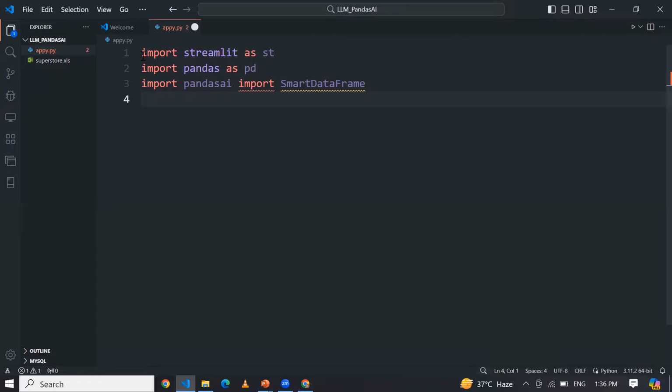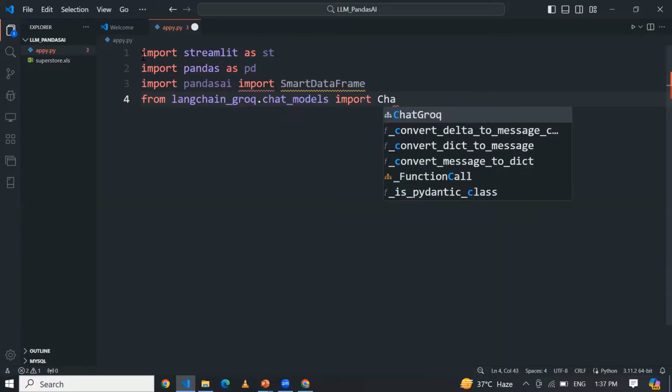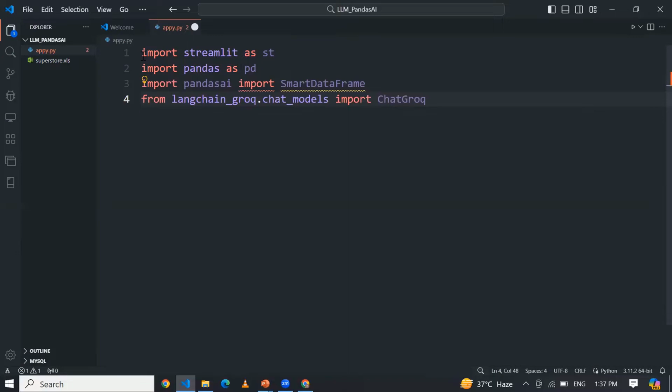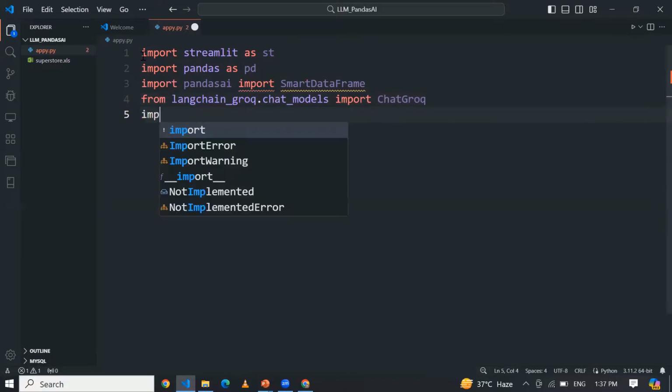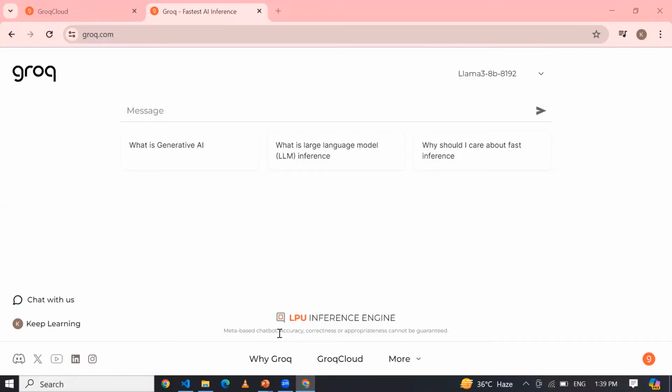Apart from that, I need the Groq integration from LangChain. So from langchain_groq.chat_models, I am going to import ChatGroq. And apart from that, I need to import os. These are the basic libraries for this project. One more thing: Groq.com provides multiple large language models, as you can see here.